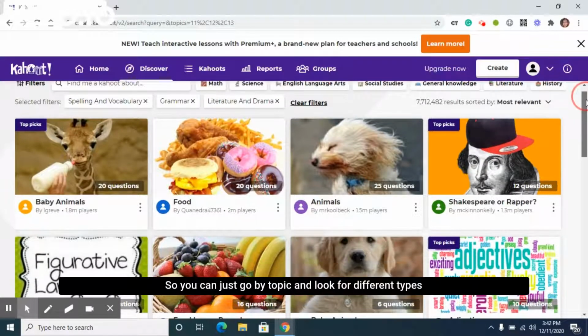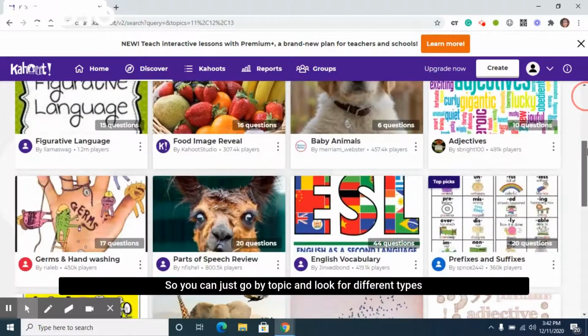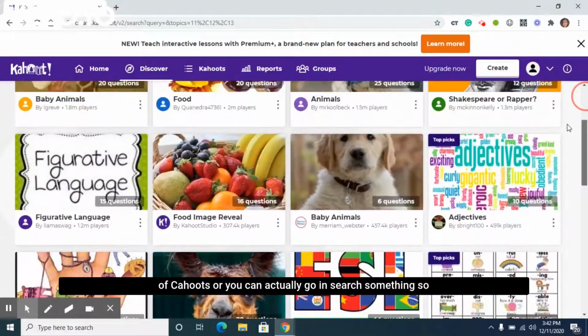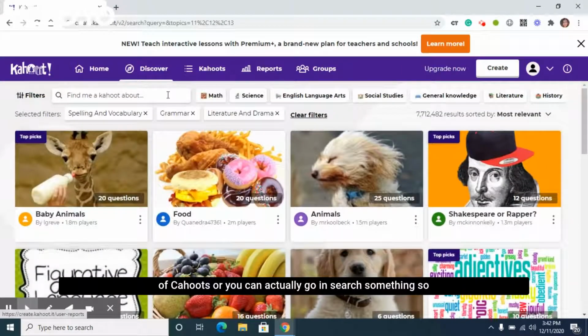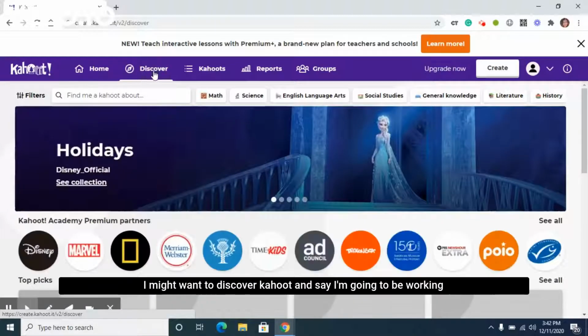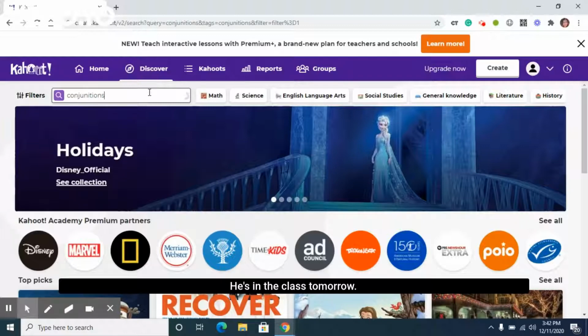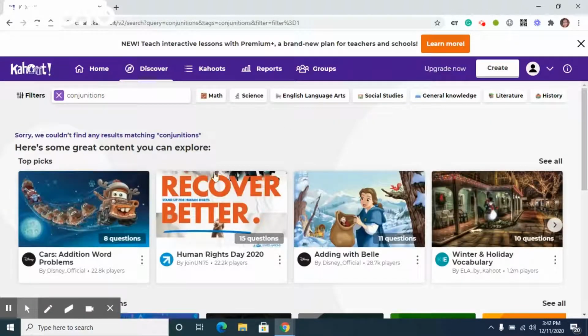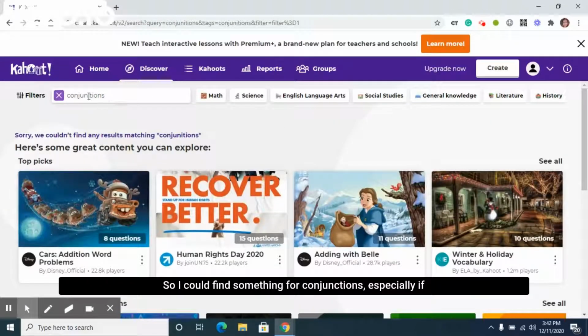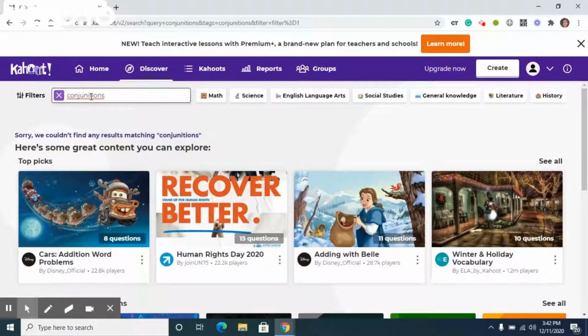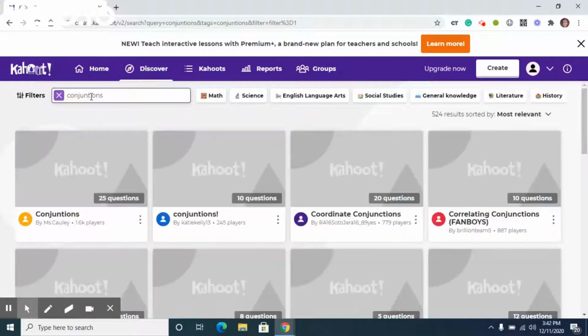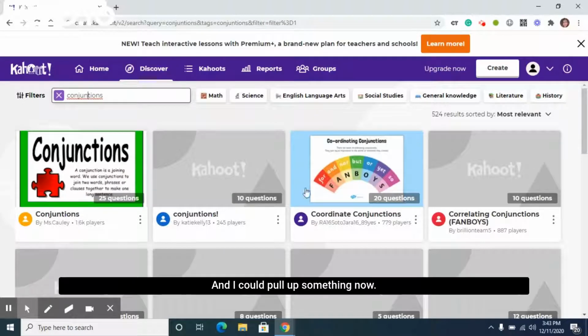So you can just go by topic and look for different types of Kahoots, or you can actually go and search something. So I might want to discover a Kahoot and say I'm going to be working on conjunctions in the class tomorrow. So I could find something for conjunctions, especially if I spell it right. See, there we go. And I could pull up something now.